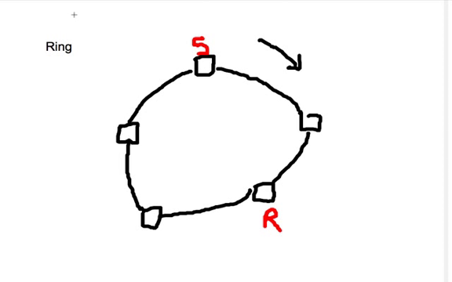So the sender gets a piece of data, and you're reliant on being able to check at each point again, is that my receiver? No. Is that my receiver? Yes. And there's the data being dropped off.